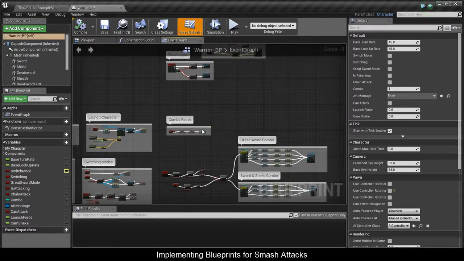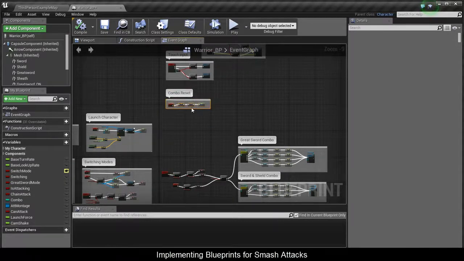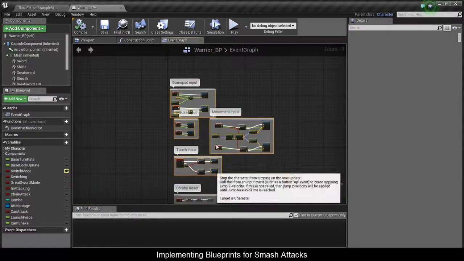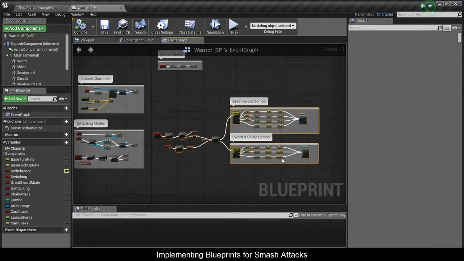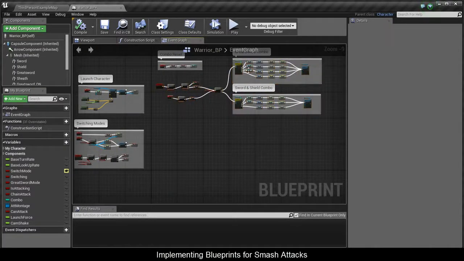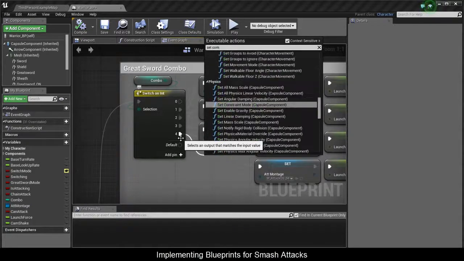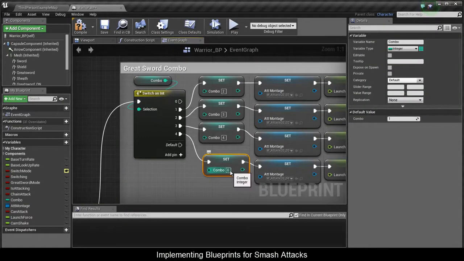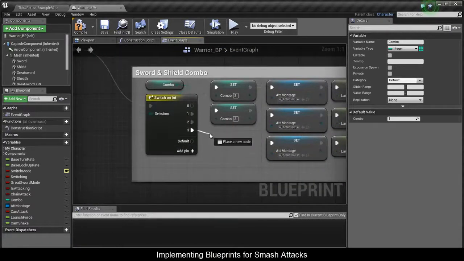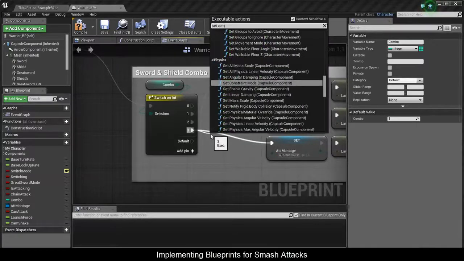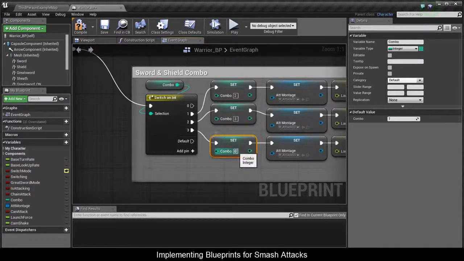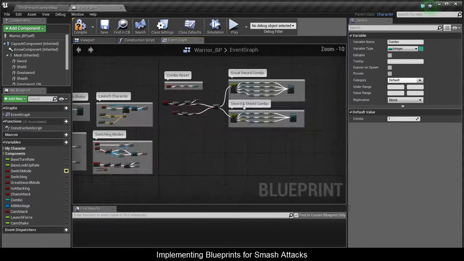And I'm gonna move all this stuff up a little bit. So combo reset, I'm gonna move it up. We're gonna be making smash attacks. And to start, we'll go into the greatsword combo, and after hit number 4, we're gonna set combo and put that to 5. And I'm gonna go down and do the same thing here for sword and shield combo. I'm gonna set combo, and I'm gonna set this one to 4. So you got 2, 3, 4, and 2, 3, 4, 5.